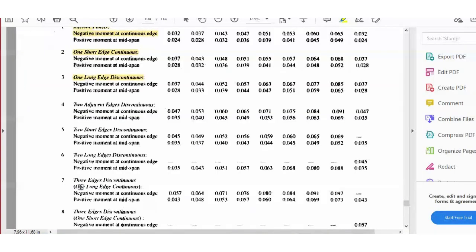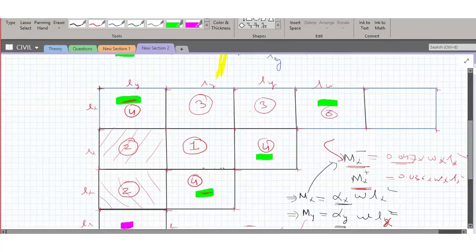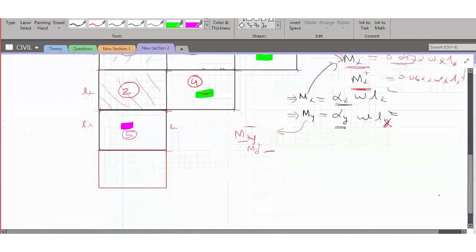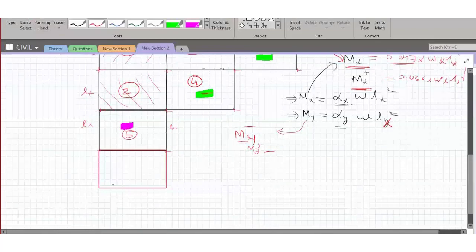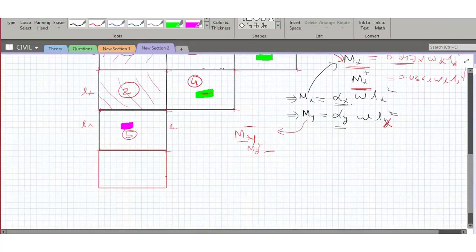Case number 7. It is mentioned 3 edges discontinuous, and in brackets it has mentioned 1 long edge continuous. So either you can say 3 edges discontinuous or you say 1 long edge continuous. So where is case number 7? Here. You see this edge, this edge, this edge is discontinuous, with 1 long edge continuous. So this is your case number 7.